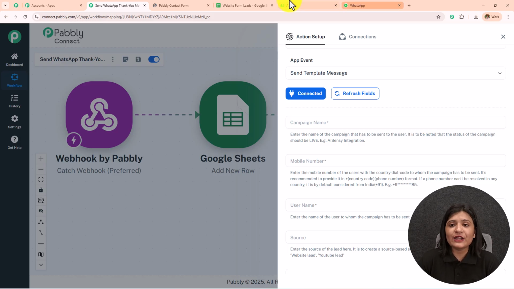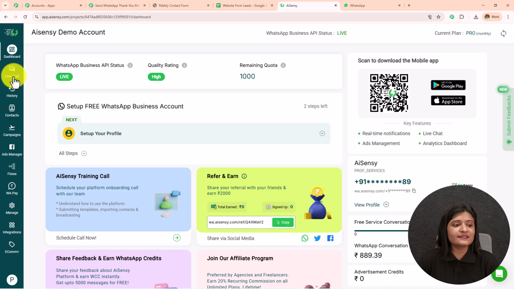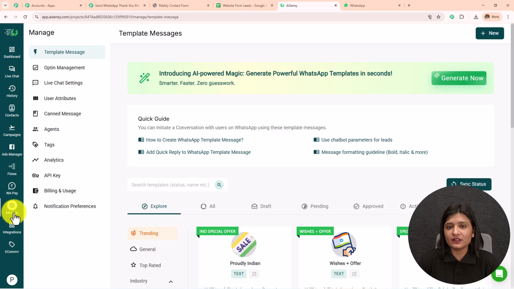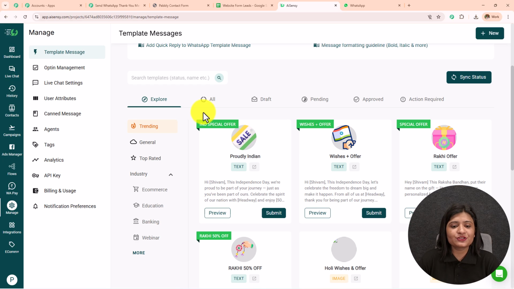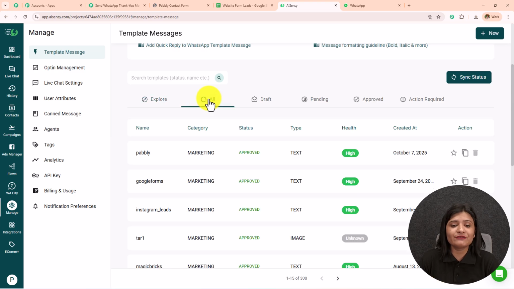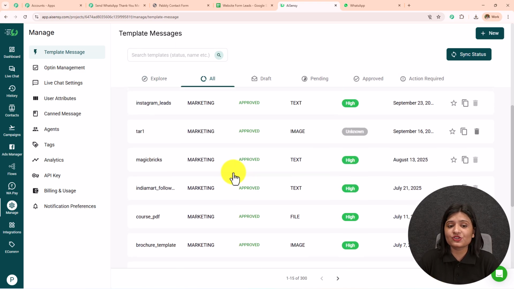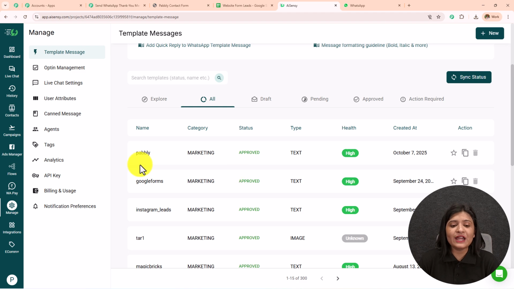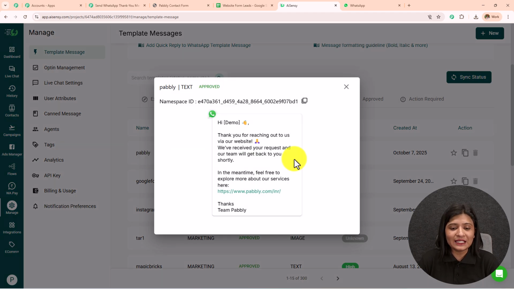If I open my AI Sensei account on the left hand side where I can see all these options, I'm going to click on this manage, and then if I scroll down, I have this option of all. If I open this, you can see all the templates which I have created. For this workflow, I've created this template by the name Pabbly. You can see this. Hi demo, thank you for reaching out to us via our website. We received your request and our team will get back to you shortly. In the meantime, feel free to explore about our service here. I have added a link. Thanks, Team Pabbly. So this is the template which I've created.